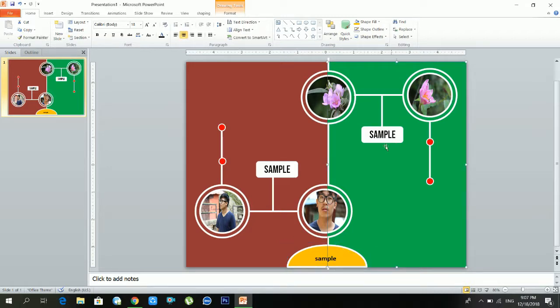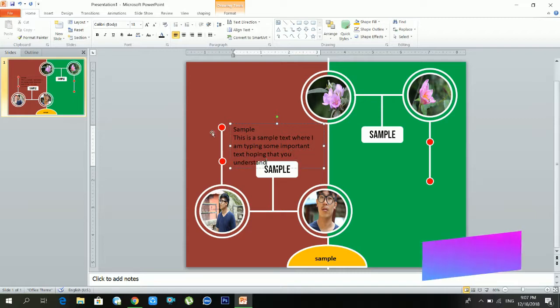Yeah, now I should put some text from the text box. I'll put some text here. I'll put sample. This is a sample text where I am typing some important text, hoping that you understand.